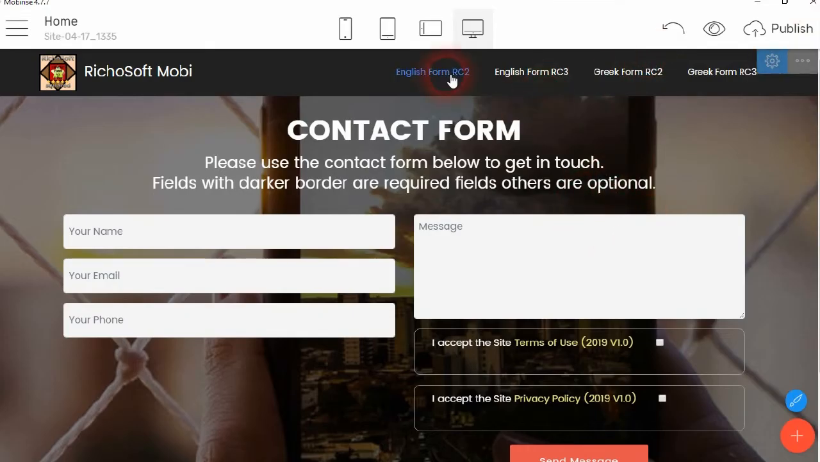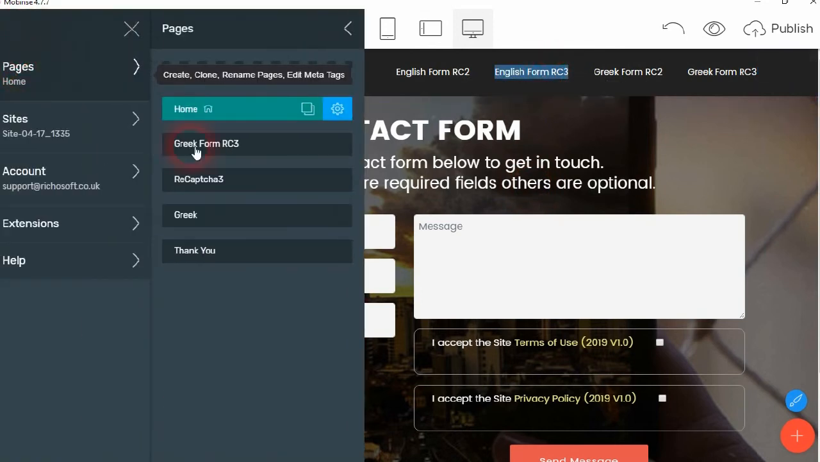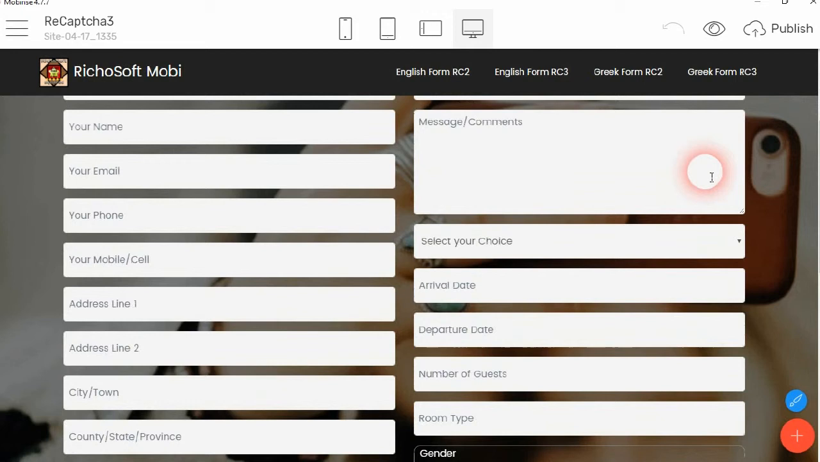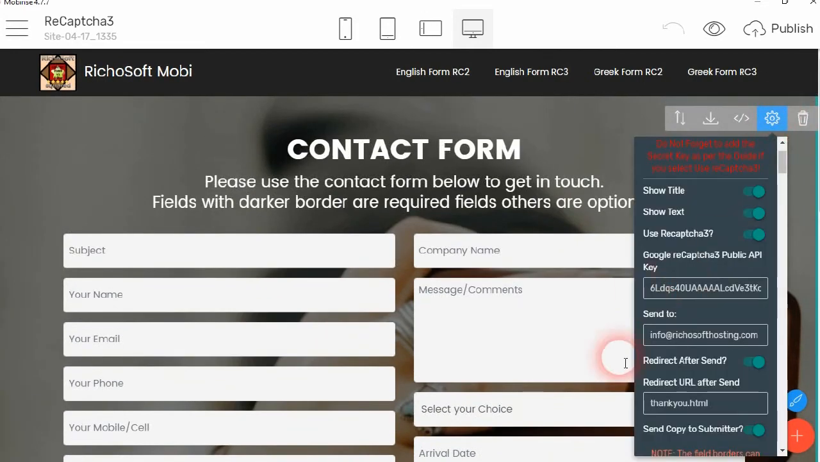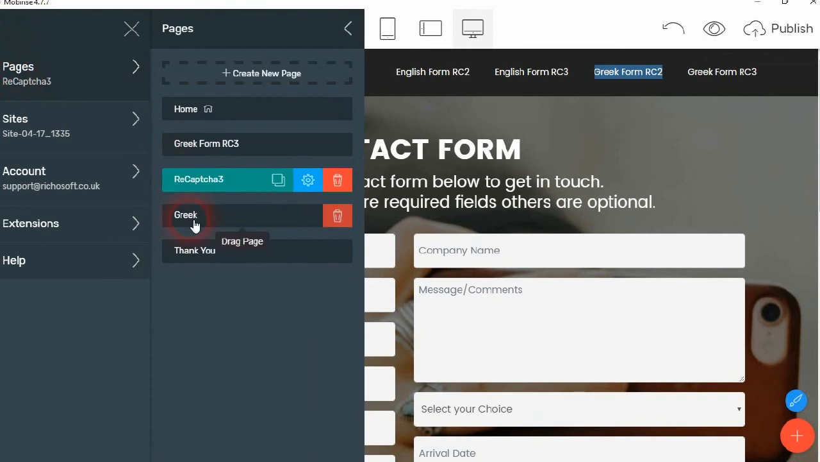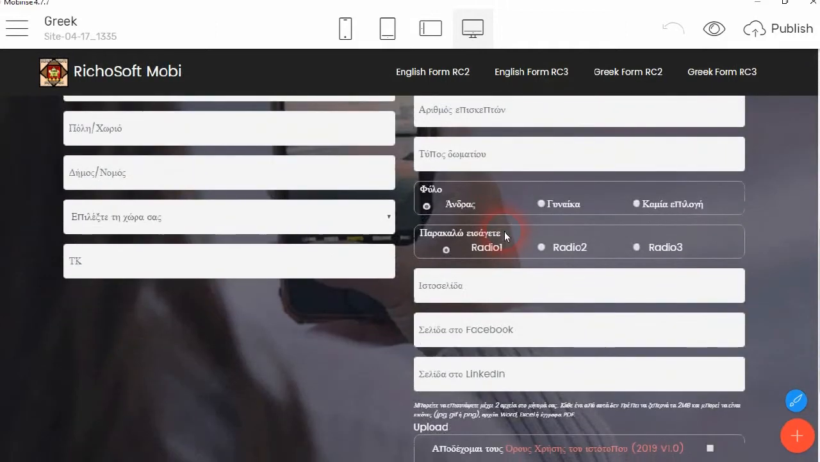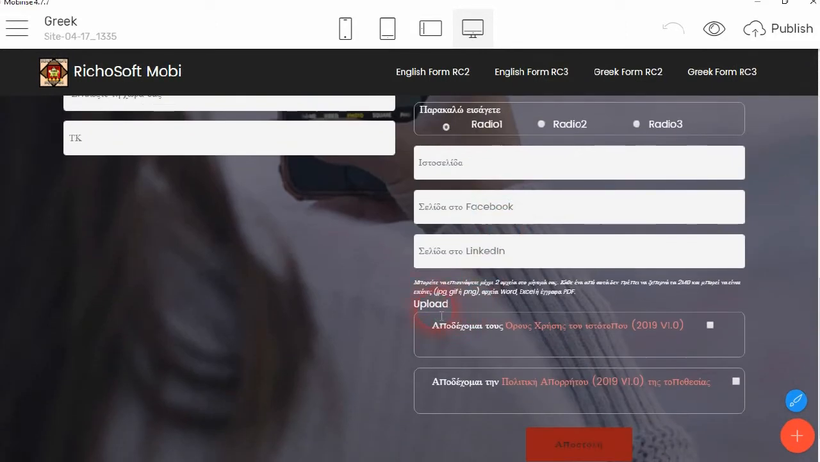Okay, so that's the English form. The English form RC3, which is recaptcha 3, that works in exactly the same way, except that obviously you have a recaptcha 3 key in there instead of a recaptcha 2 key. Now both of those forms are available in English or Greek. So there's the Greek version there, and if it's in Greek, you will find that everything is in Greek, including the calendar.